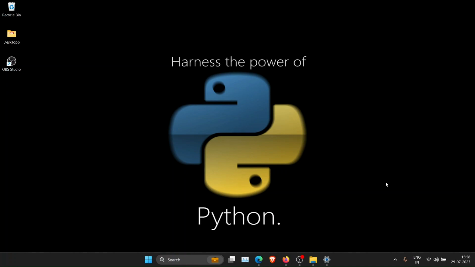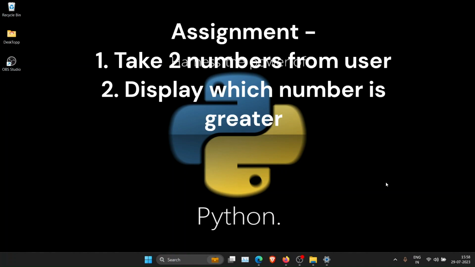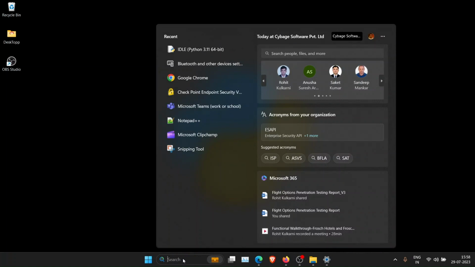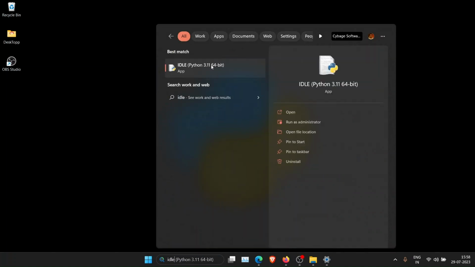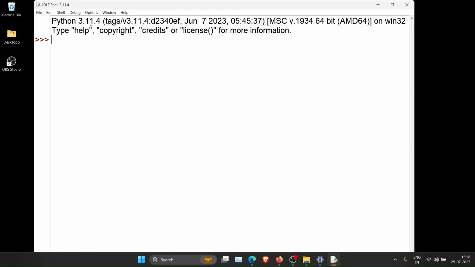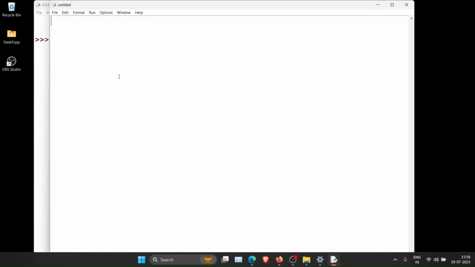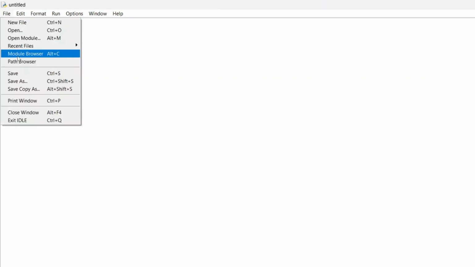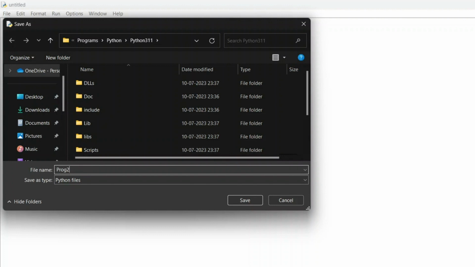Let us now create a small program where we take two numbers as input from the user and compare both the numbers and tell which number is greater. To start, we search for IDLE and open the default IDE of Python, then create a new file. We save it and give it a name, program2_find_max_of_two_numbers.py.